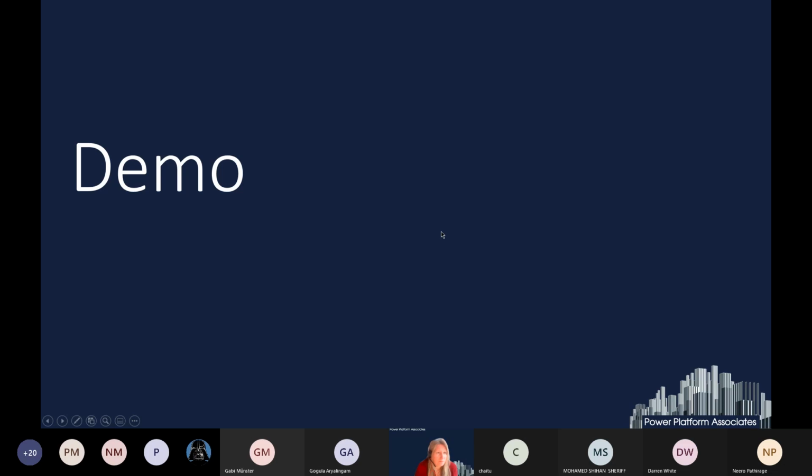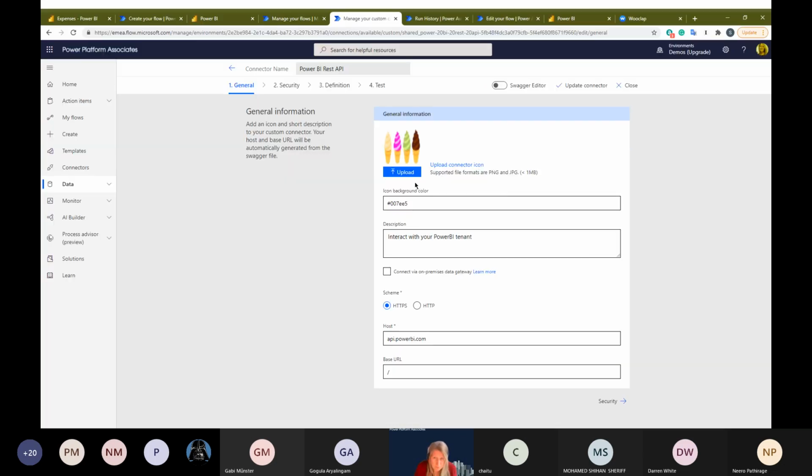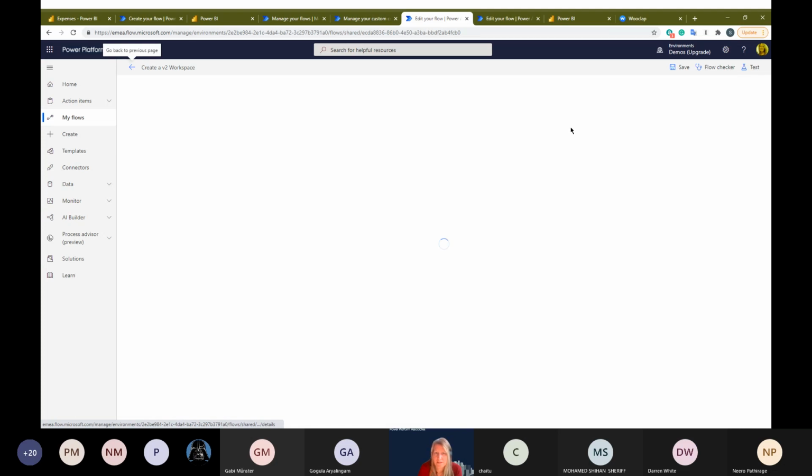No, I didn't put it there. Sorry, but there is a link for that. So you will need to register the application in Azure, so you will be able to use it. Does it work? It works. So I will show you here another flow, which is a flow to create a workspace. So I will edit this one.